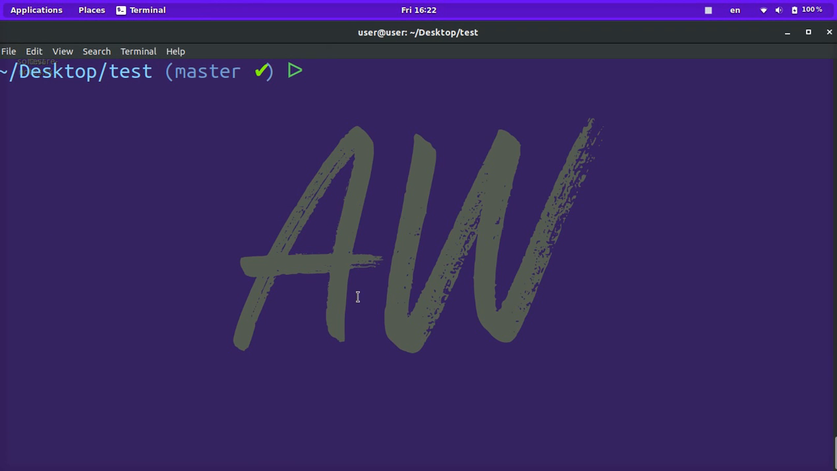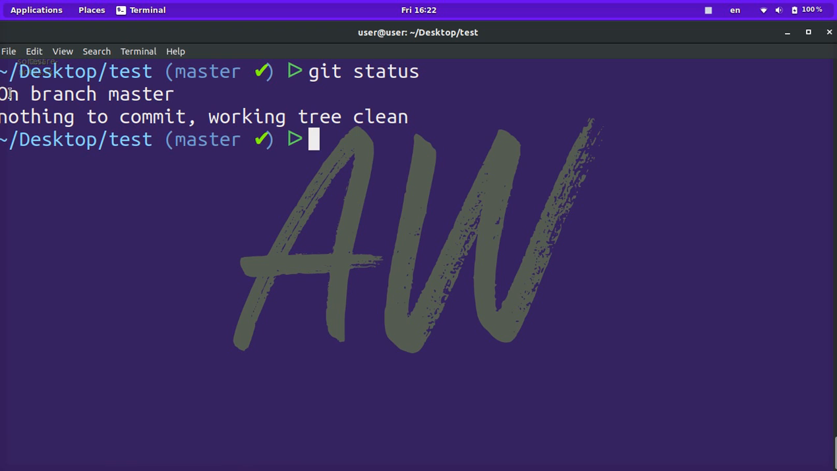In today's video, I'm going to show you how you can delete files in Git. Okay, so we have a Git repository here. If we do git status, we are on the branch master and we have nothing to commit. The working tree is clean.